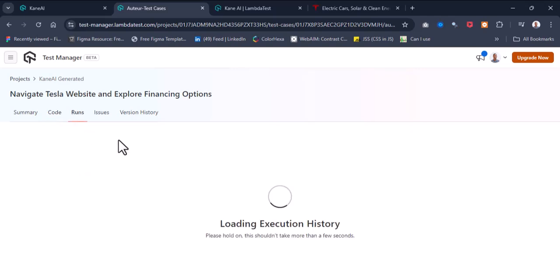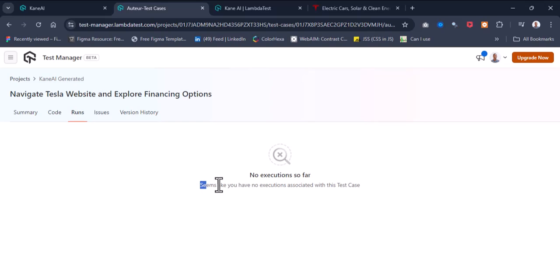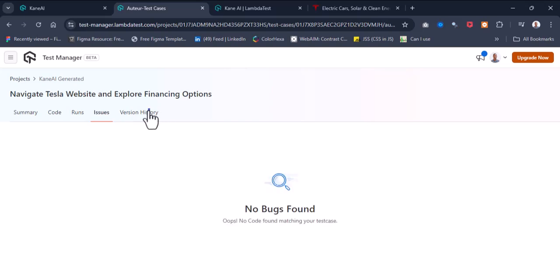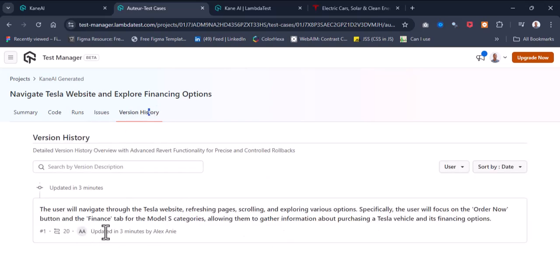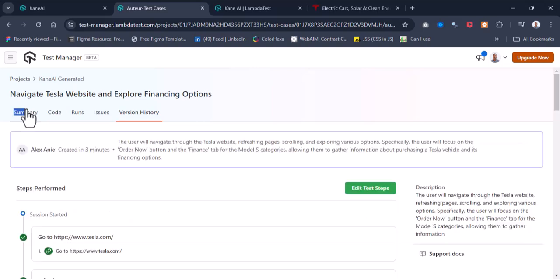So here we have a run method. Now there's nothing here because we did not perform hyper execute. So we have an issue here. We also have version here. This is the version of what we've done. But let's come back to some of the example. Let's click on edit test.